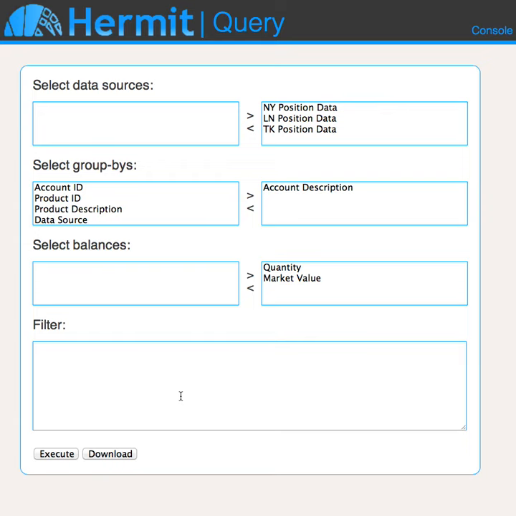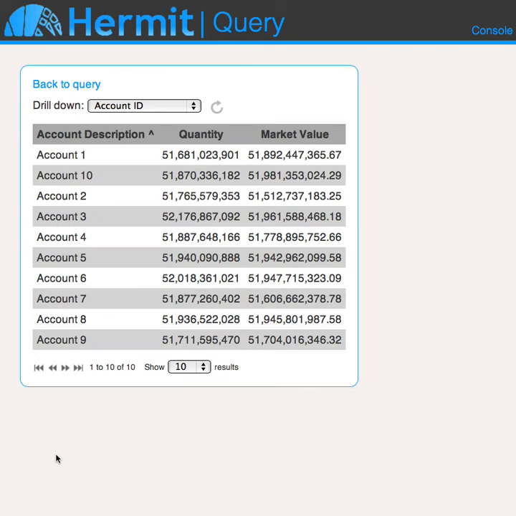Finally, we have a filter section that allows us to filter the aggregated results based on the values of certain group bys. Let's leave this section blank for now and execute the query as defined. Okay, here we can see the results from our query. We can see that the data has been grouped by the requested group by of account description, and we have some balances of quantity and market value.